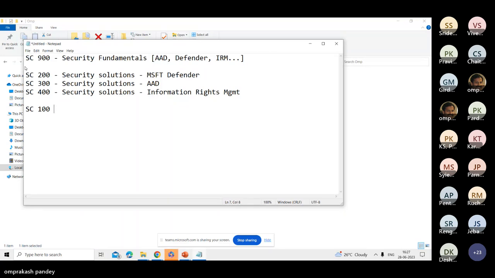Sorry, guys. So if you look at the sequence of papers over here, SC-900, SC-200, 300, 400, and finally came SC-100, which is Cybersecurity Architect.